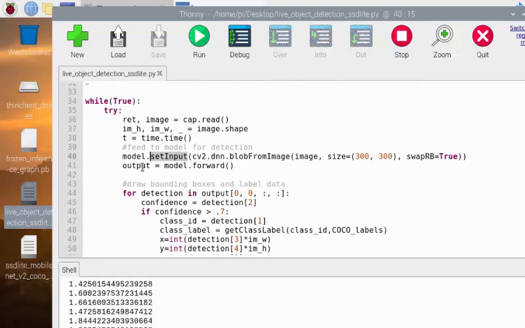I provide this model an input image. Before providing the direct image, I need to create a blob from the image, and in that function, I provided the image and size 300 by 300 because our model is trained on the COCO dataset, which expects the input image to be 300 by 300, and swapRB is true. That is because OpenCV uses the BGR image format, but our TensorFlow and the original image accept RGB format. So that's the reason for swapping the RB color space.